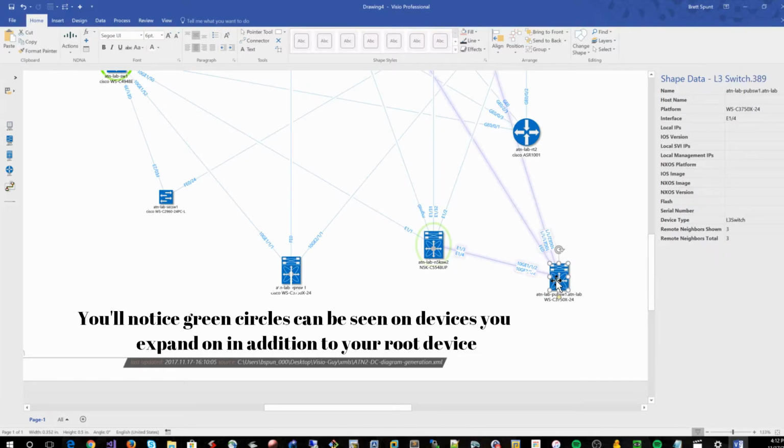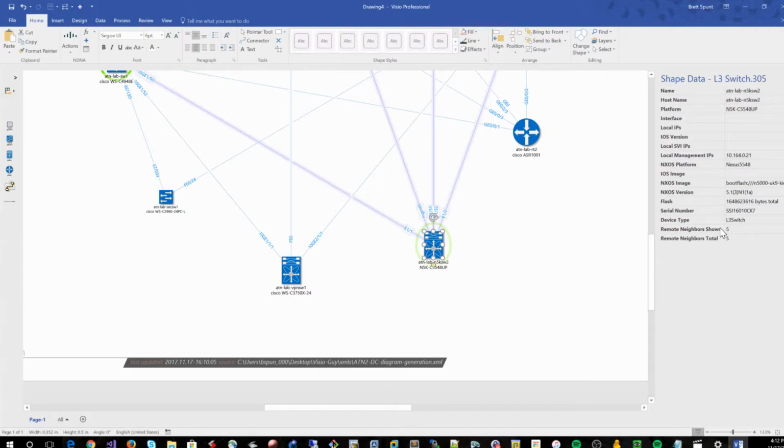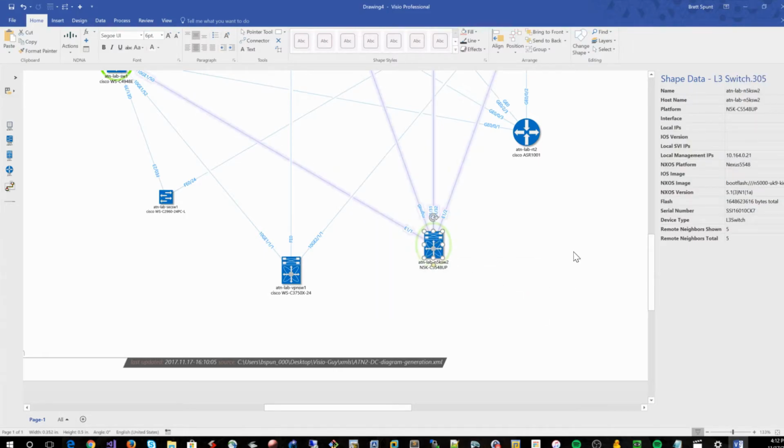And so let me give you an example here. I'm going to delete this device. Now, if I highlight this, you'll see it did not update the remote neighbors shown. Now there's only 4 on the diagram, but because I manually deleted that device, it doesn't update that. So that's another good reason. Well, there's 2 things going on here.